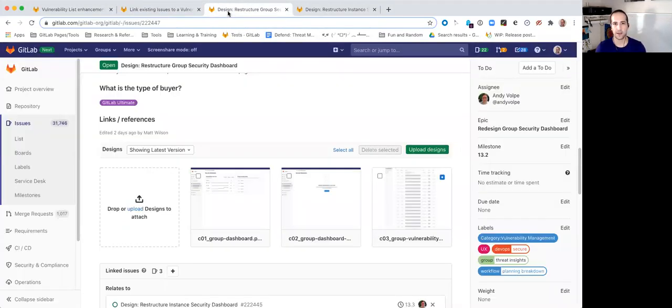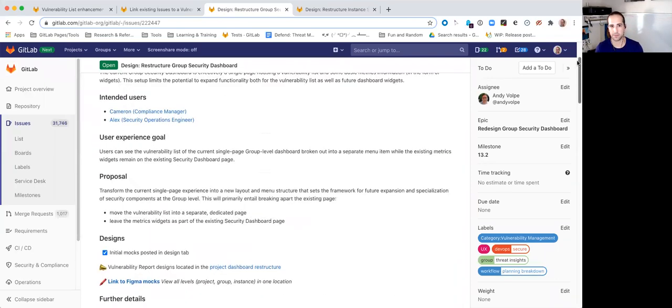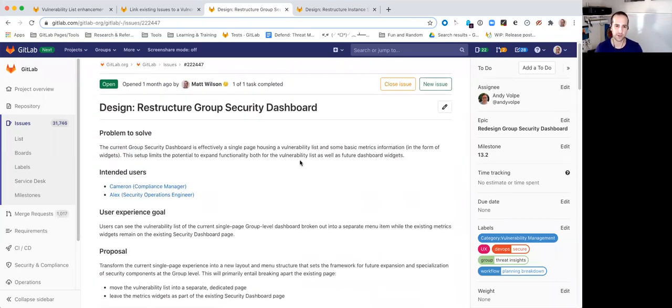Well, to that end, I wouldn't normally talk about a design issue, but the reason I'm going to focus on the design level here is it's a better way to give a whole picture of where we're going to go over the next couple of iterations.